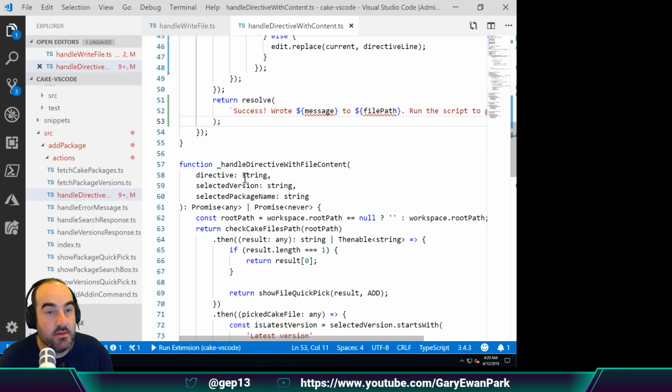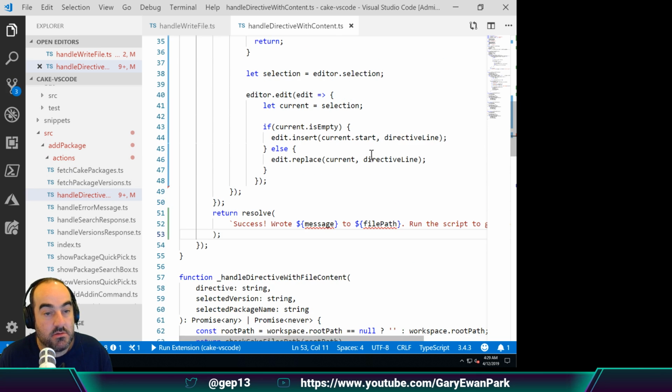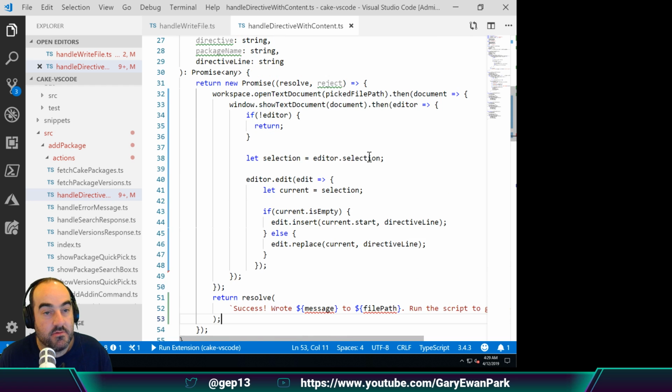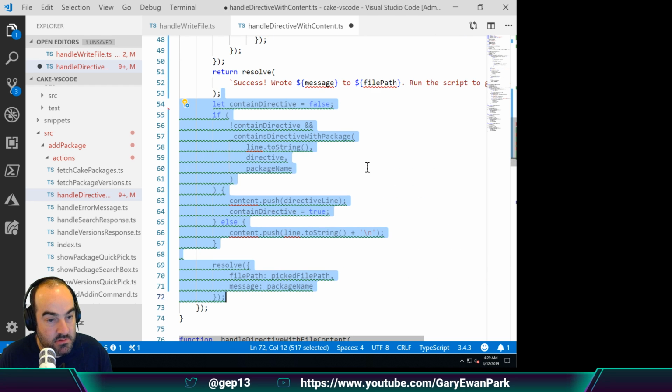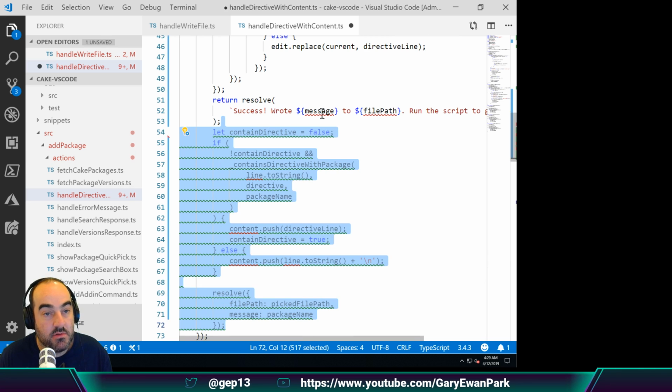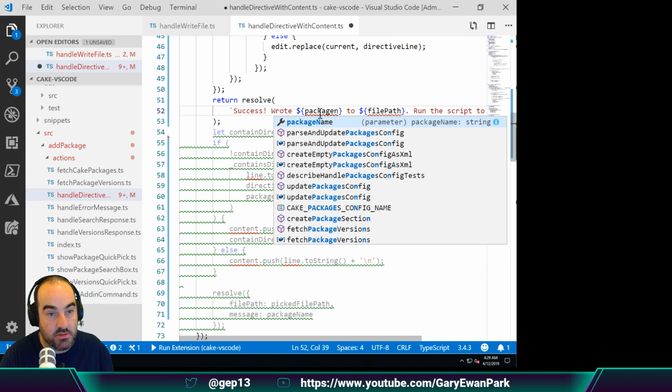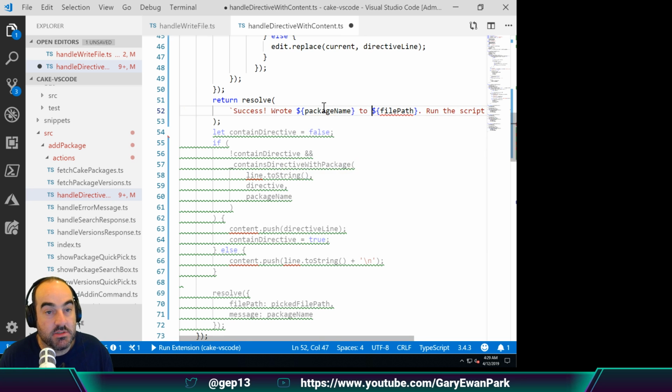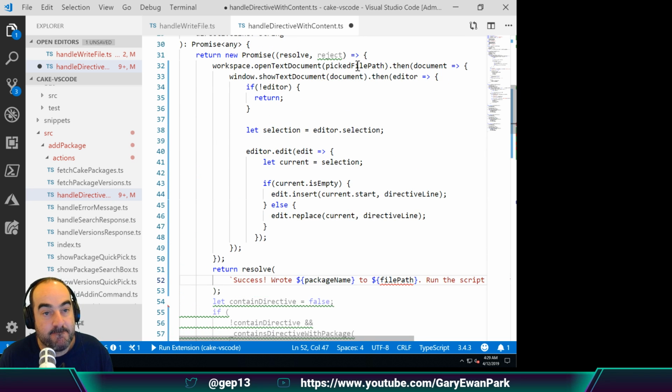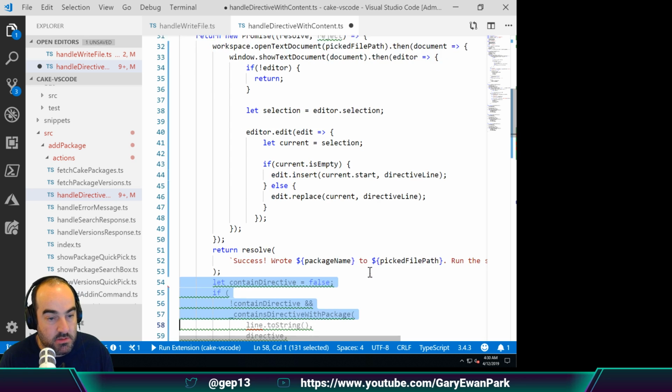Okay. So that will then mean that where we were doing that stuff, oh, what was message? Message was package name. So package name, and this is going to be picked file path. Picked file path. And then let's remove those again, the ones we don't need.